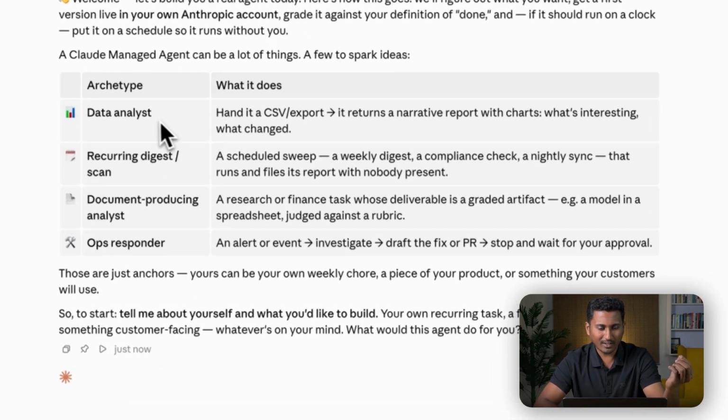We can create a data analyst or a recurring digest, which is where we schedule something to bring some information at a particular time. But there is also a document-producing analyst or an ops responder. So those things are good. It will help us to spark ideas.